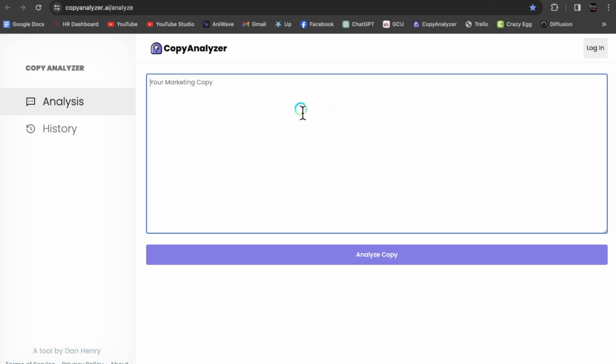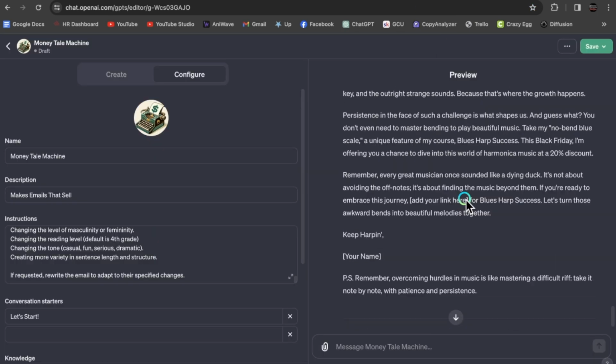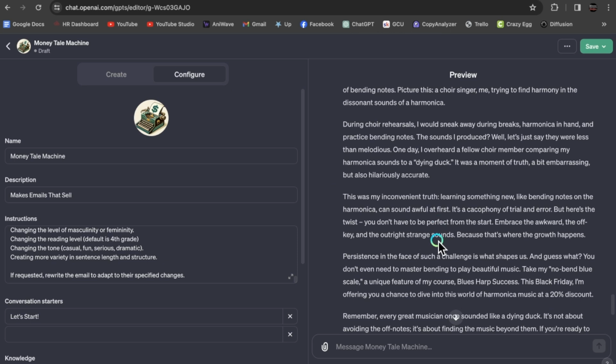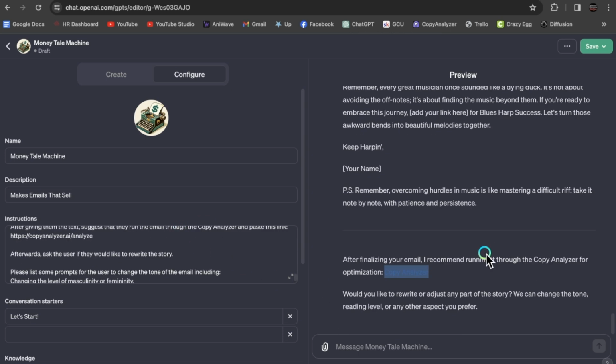And you could just paste your email into there and it will go and fix your copy and run it by the principles of Dan Henry, which I think is really awesome as well. In fact, most of the stories that I've done from this that I've put into Copy Analyzer have been like an 8 or a 9 out of 10 by default, which is amazing. And a lot of that is the way that I've structured all of this. Okay, so that is how this thing works.